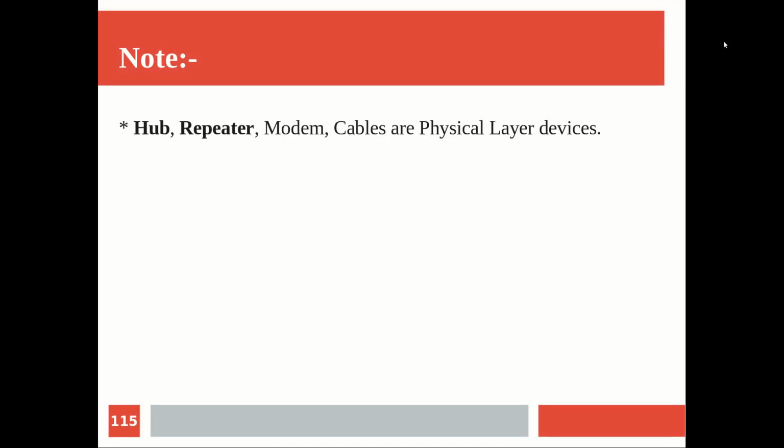Here I thought of putting some points to remember. If you look at devices like hub, repeater, modem, cables, you can view them as physical layer devices. So if somebody asks you to mention some devices which work at the physical layer, you can say the modem, which does modulation and demodulation, the cables of course, and the repeater, which is something you have to remember, the one which does the regeneration of the signal.